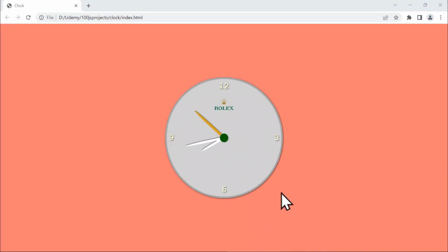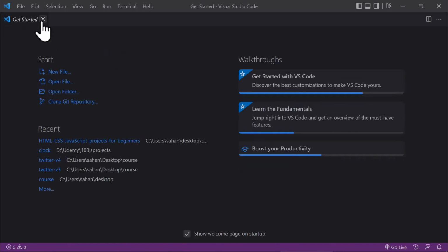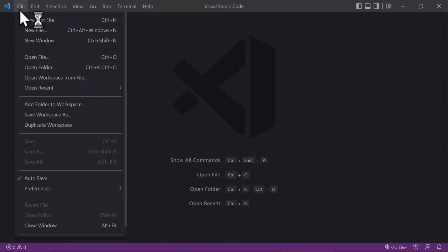All right, let's start our project. I just leave this final version as our reference, and we create another folder and we create our project, and we just check our final version for the reference. Okay, let's open Visual Studio Code. Let's go to desktop. I open the Visual Studio Code. We close the Get Started tab, and in the file menu, we click on open folder.